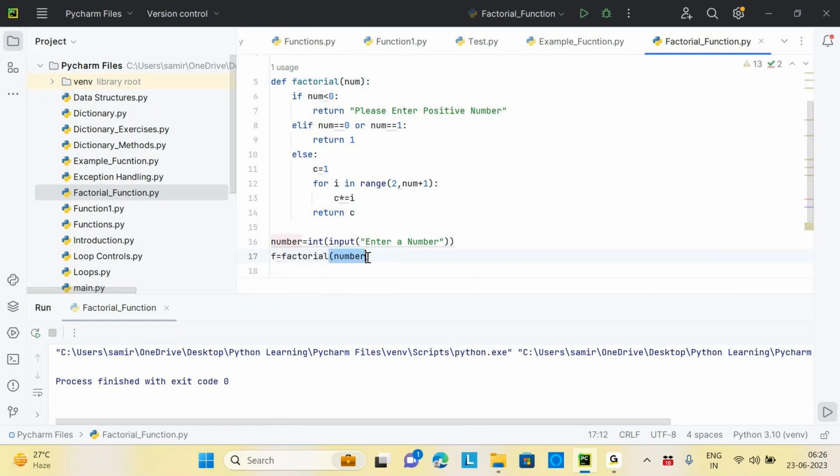So what will happen? Suppose you enter 5 here. So this will be held by the 5. It will go to 5. It will check the first condition. It is not less than 0, not 0, not 1. Then it will consider this part. So c equals 1.